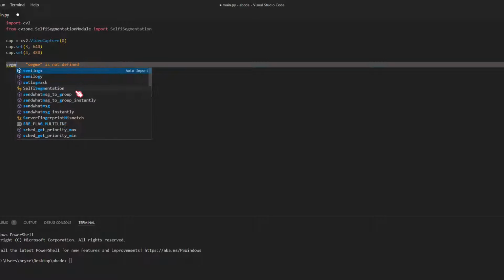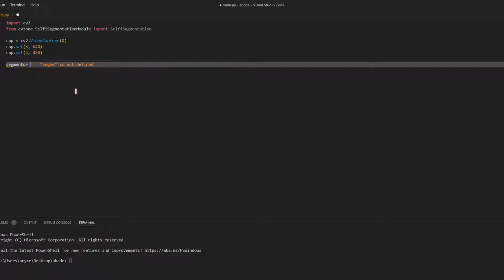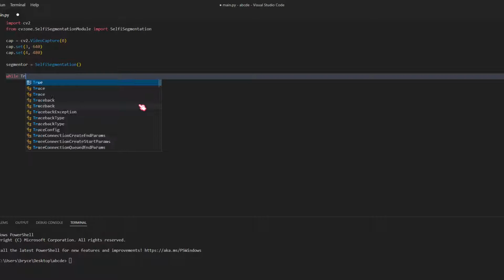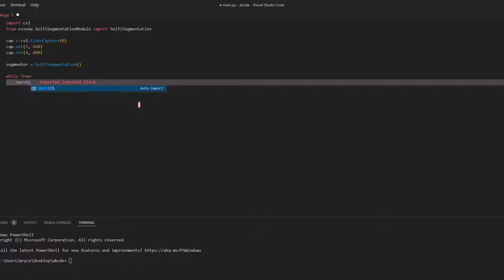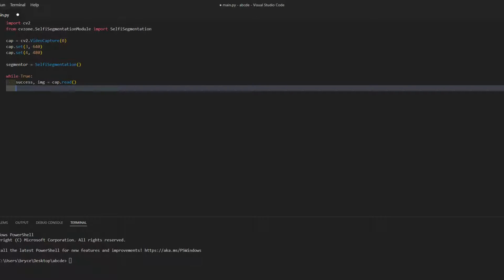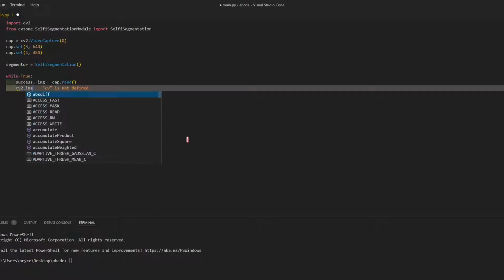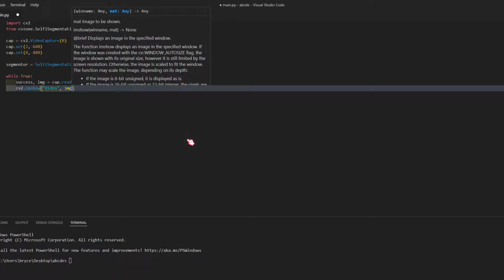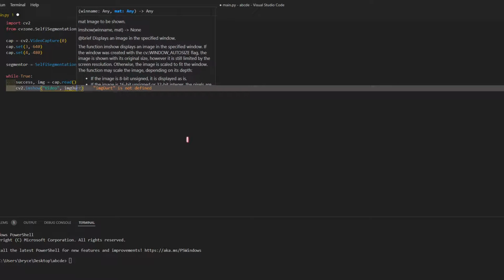Then you want to do segmentor is equal to SelfiSegmentation. We'll just do this real quick. While True, success, image is equal to cap.read. We'll use cv2.imshow, video, and it'll be image out.